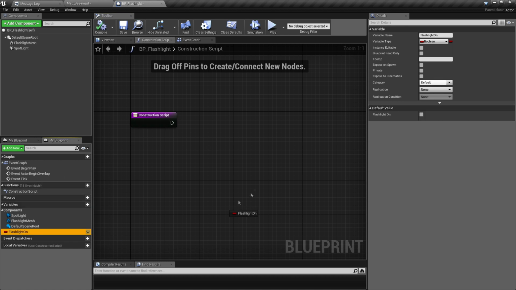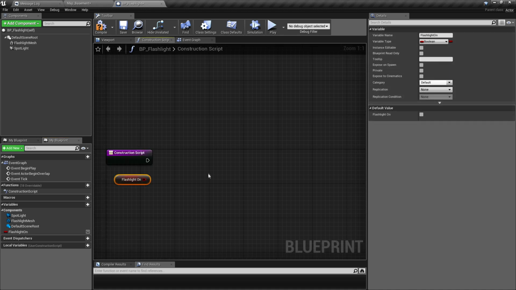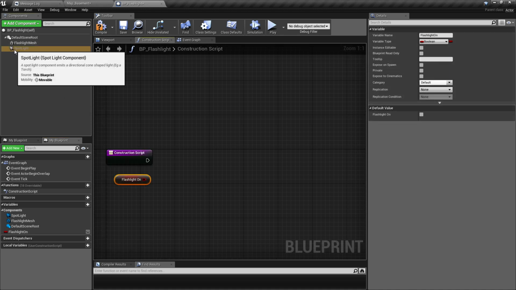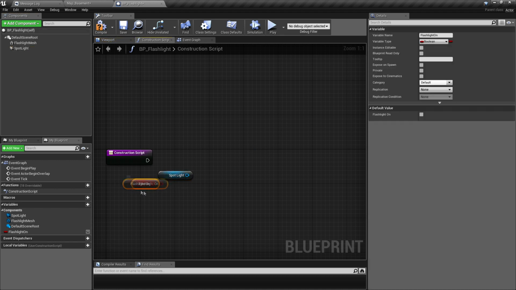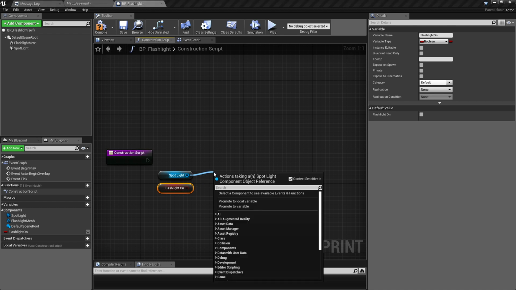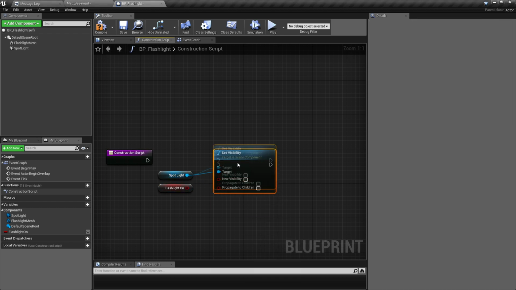So compile, and we will set it right here. We get this variable here, we drag and drop it in here and get it. We want to set the visibility of the spotlight, like drag the spotlight in here, a reference of the spotlight, and set visibility on the spotlight, and just put this variable in the new visibility.